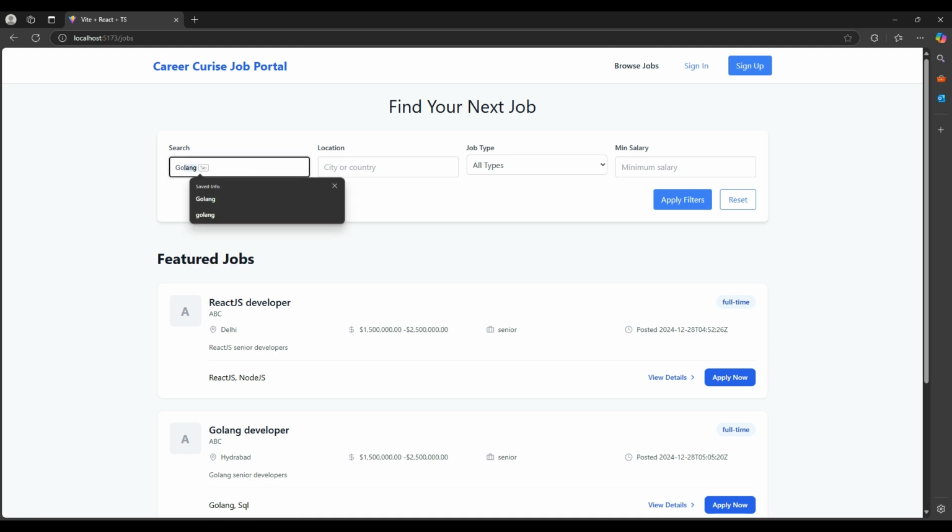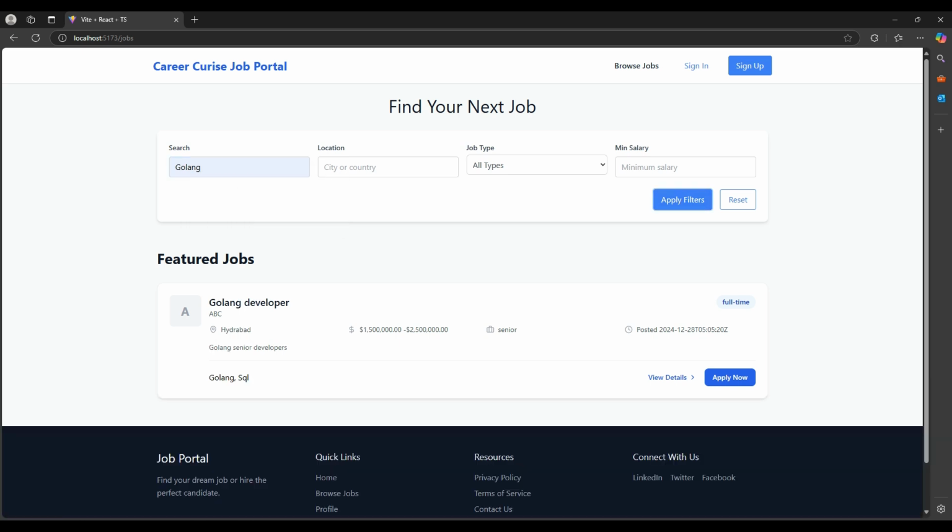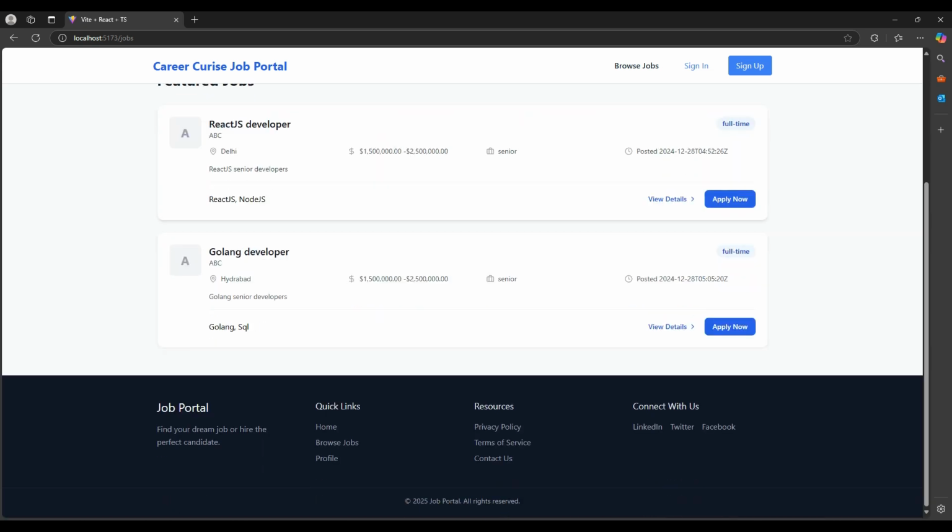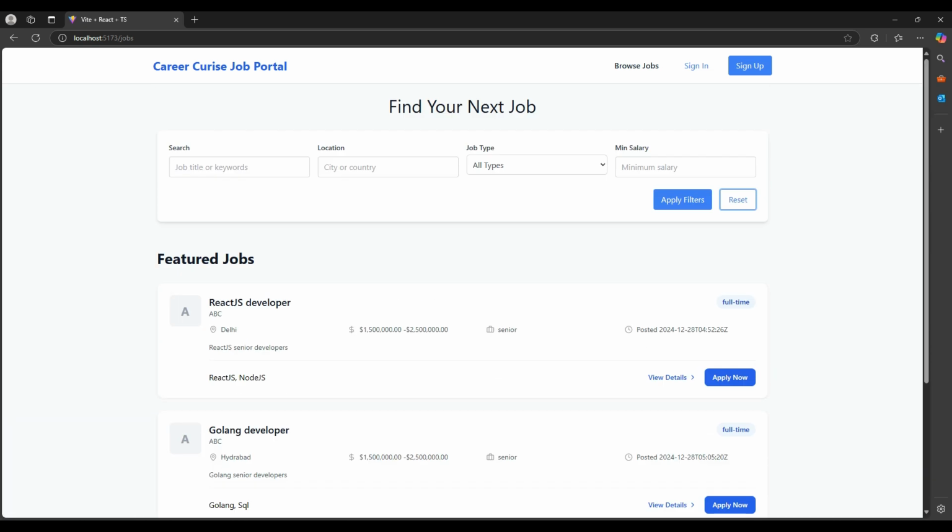Here we can filter it. Suppose I want to search for a Go language job, apply filter, and I get only the Go language related jobs. We can reset it, and once we reset, it gets back the previous jobs. Okay, so this much we have done.